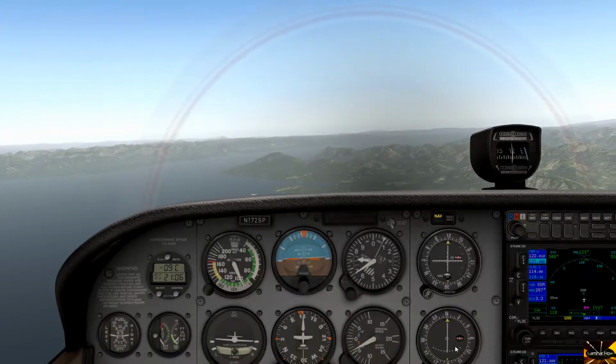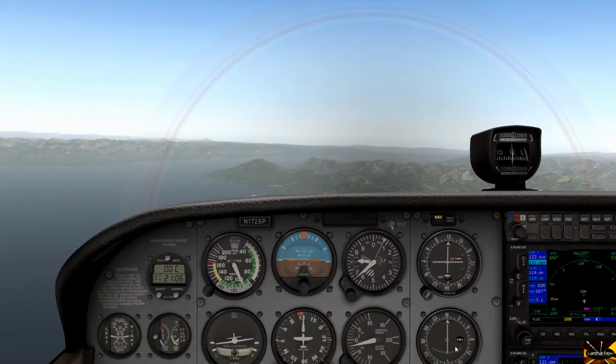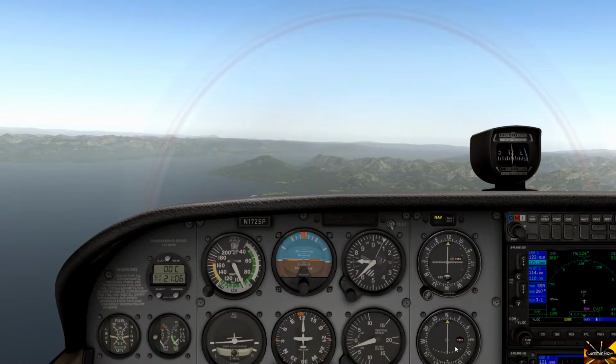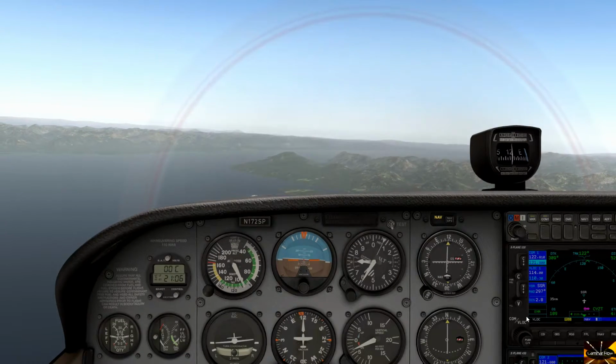Oh, we're losing a bit of height. There we go. 3. Far to go now. Oh, now it's going to the left, so we've got to swing left a bit.